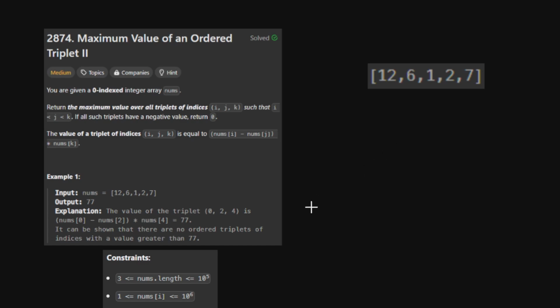So in the first version of this problem we had different constraints. Nums' length was up to 100 and now it's up to 10 to the 5th. So we won't be able to solve this one with a triple for loop. We need to find a solution that runs in O(n) ideally.